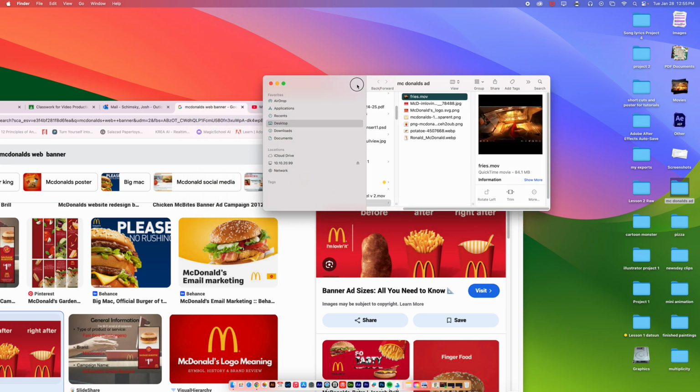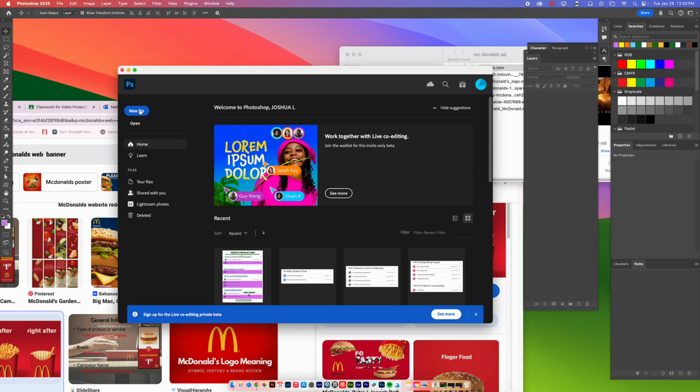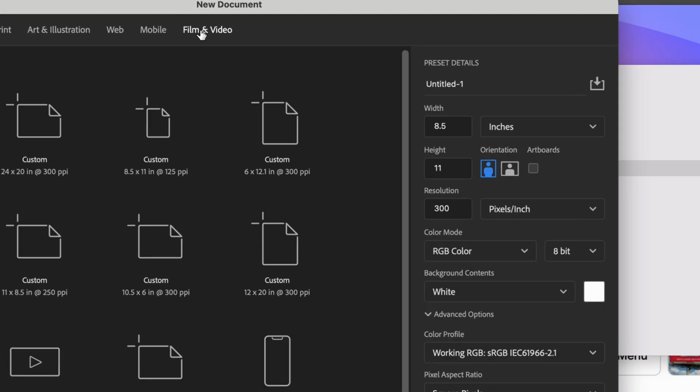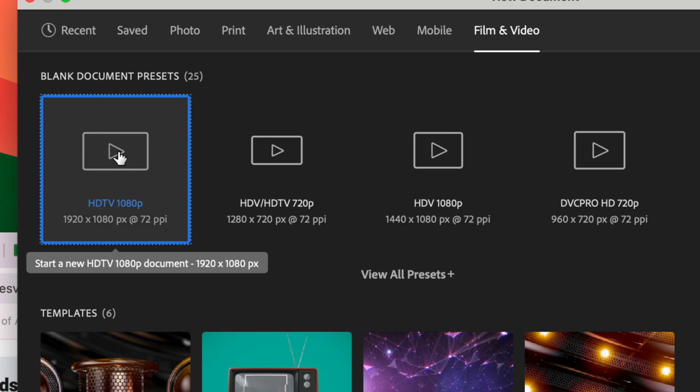Once you have all those things located in that folder, you're going to open up Photoshop. Once Photoshop is open, go to File and New inside of Photoshop. Okay, from there, we're going to go up to the top here. We're going to go to where it says Film and Video, and then you have a choice. The first one is the one that most of you picked, so HDTV 1080p. That one works, and it's going to be the same setting that we do in Adobe After Effects. So I'm going to click it.